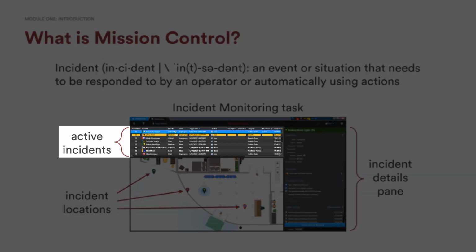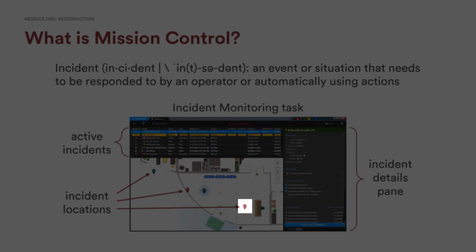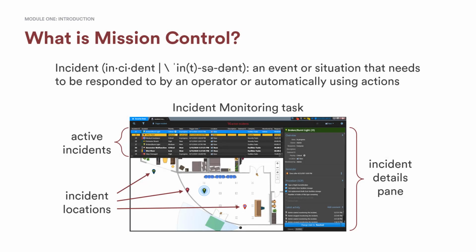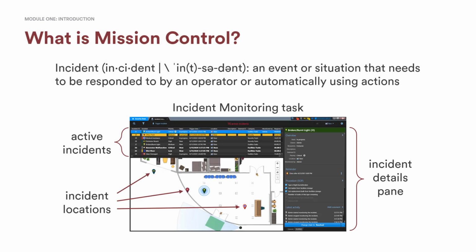Active incidents are shown in a list at the top of the incident monitoring task, and if they are linked to a specific spot or entity on a map, they will be shown as a pin with an icon related to that type of incident. This incident list only shows operators the incidents they need to see. Clicking on an incident in the list will center the map on the incident pin and show all the information we have on the incident in the Incident Details pane on the right. We can also select an incident by clicking on the pin on the map.